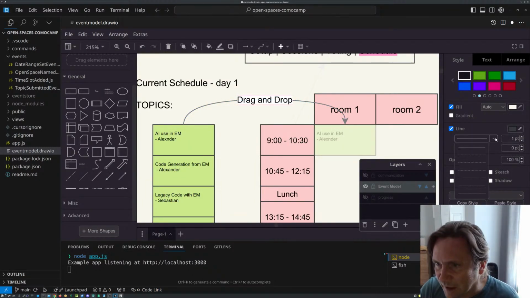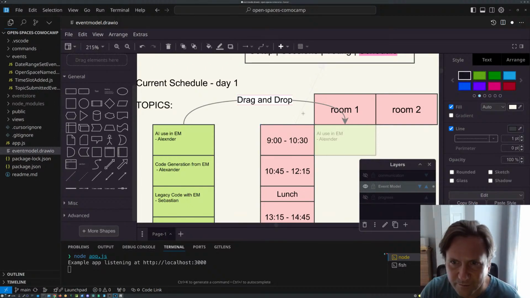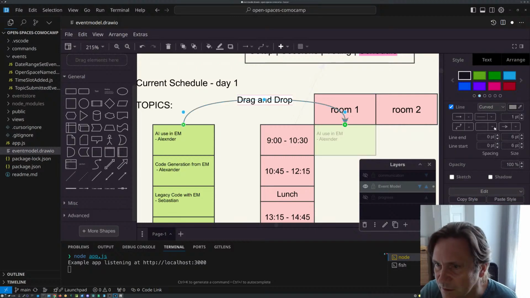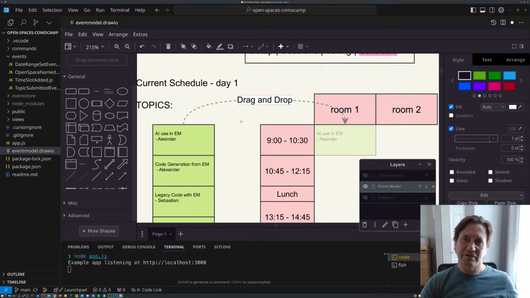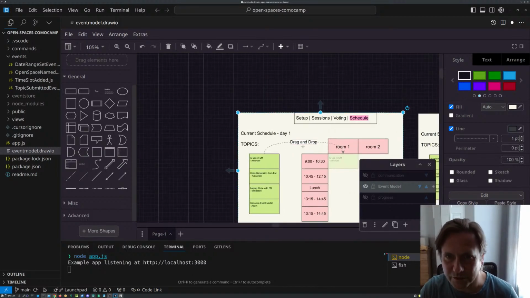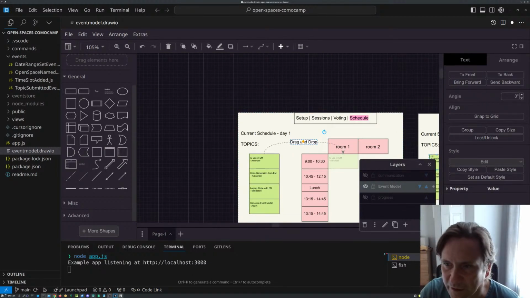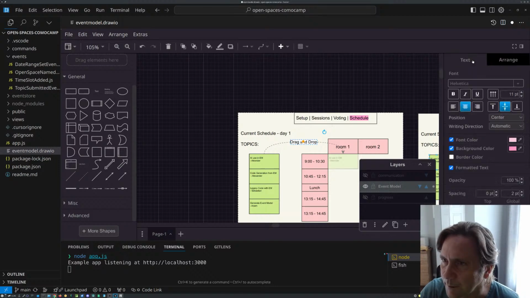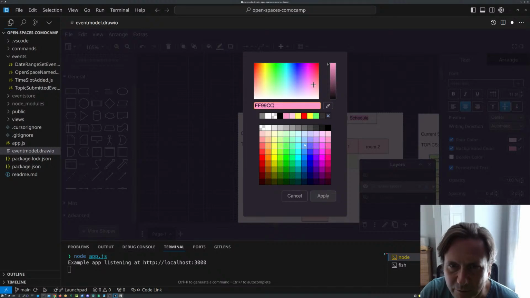And maybe the style we want dotted. Oops. What was I on here? So this style of dotted. Okay, so drag and drop. So that's kind of what we do. And maybe we want the background color actually to be, for the text, the background color, I actually want it to be blue because it's an action.